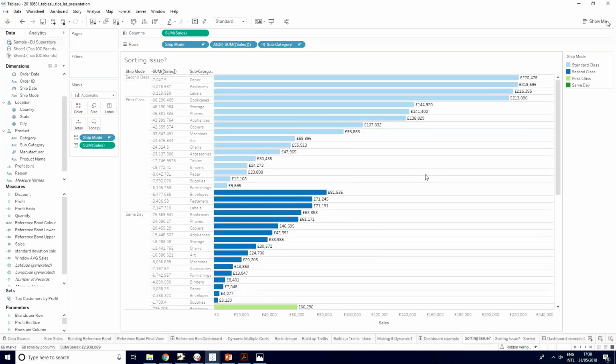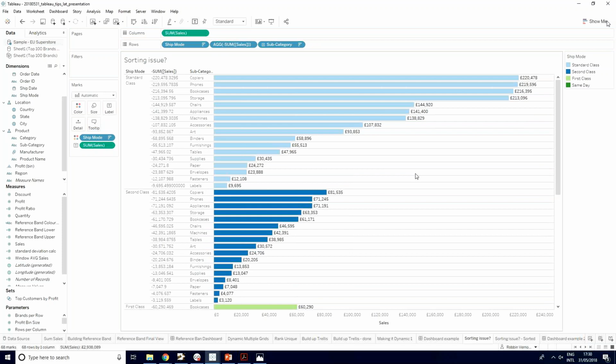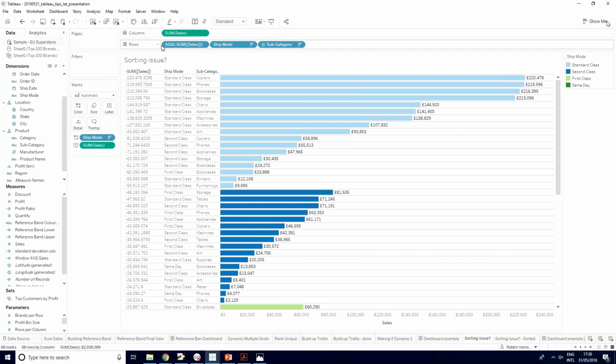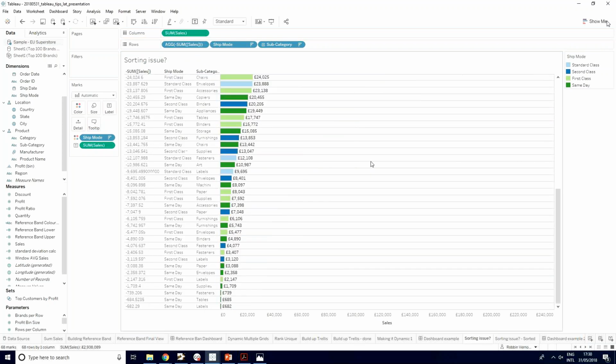If you prefer, actually, I just want to see highest to lowest, but I still want to have the ship mode here on the side. You just drag this one to the start of your rows, and you create a view like that. Simple workaround if you can't get the normal sorts to work.